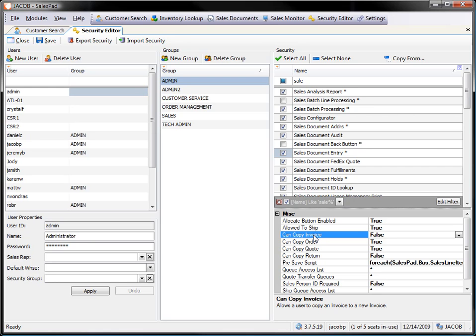By double clicking on the security option, it flips my false to true. And so now the only thing I cannot copy is a return. Go ahead and make that change. Log out and log back in.